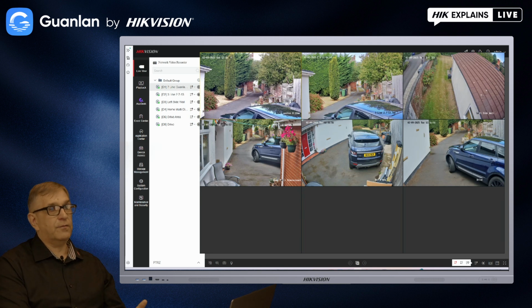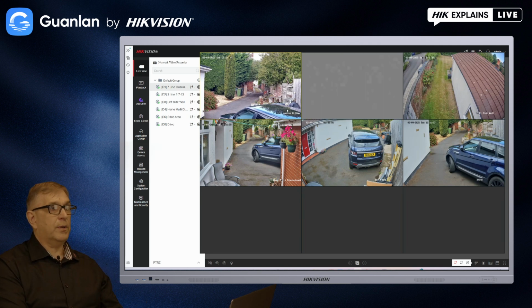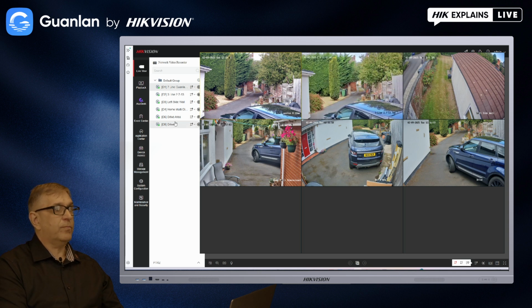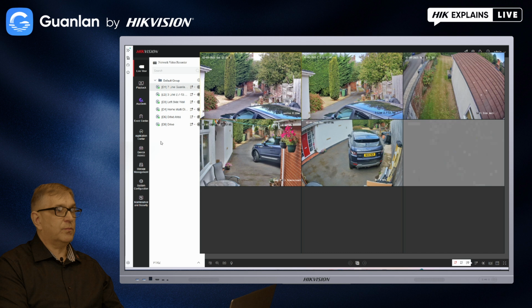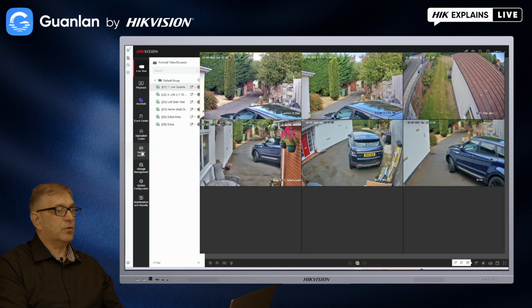So you see here I'm on the web GUI of the IV Pro NVR, and one of the most important things that we need to ensure is that the engine for AcuSeek and AcuSearch have been enabled.